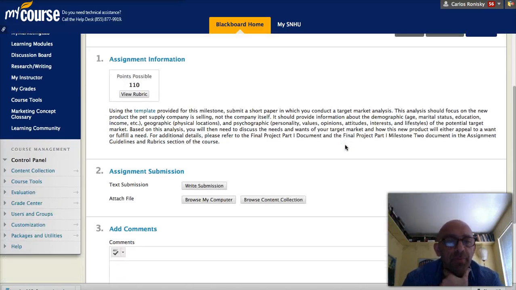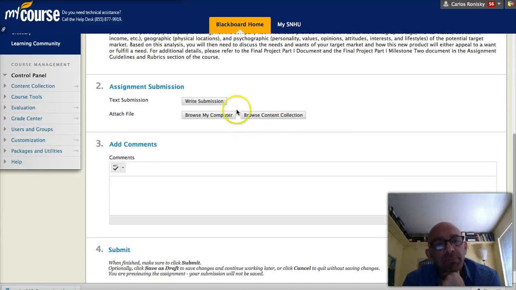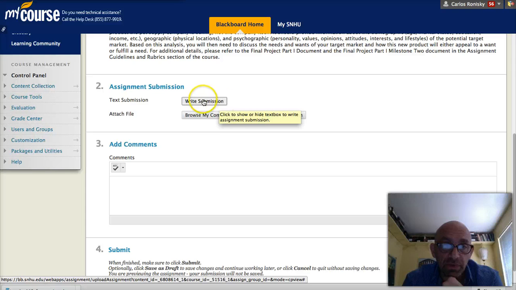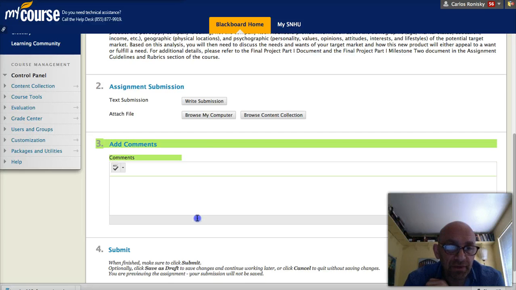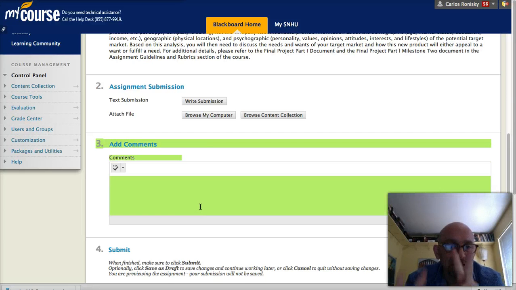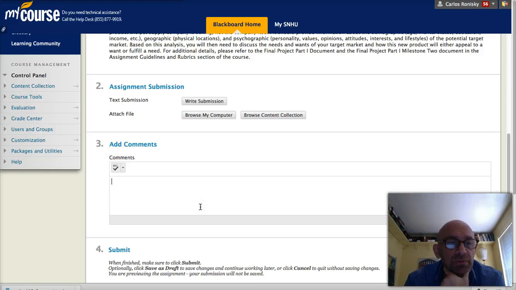Now, here's the important part. You can write the submission, okay, and I'll click on this in a second, or you can attach your file to it. I would prefer that you write it, because as I'll show you later, it'll be easier to give you comments and grading. What I do not want you to do is to submit your assignment in this area. Do not submit it in the add comments area. This is just an area for you to write a comment outside of the actual assignment.